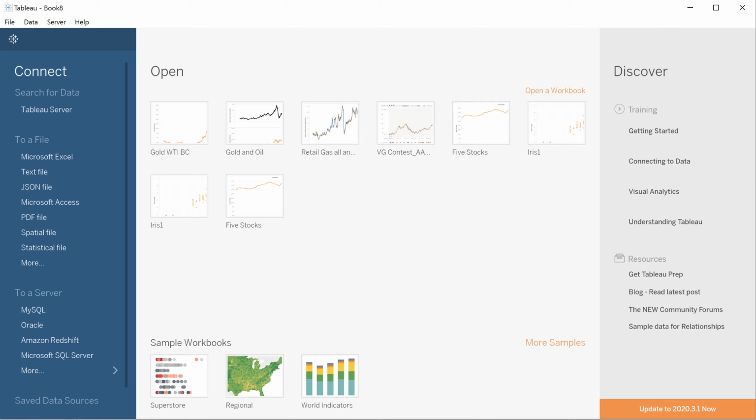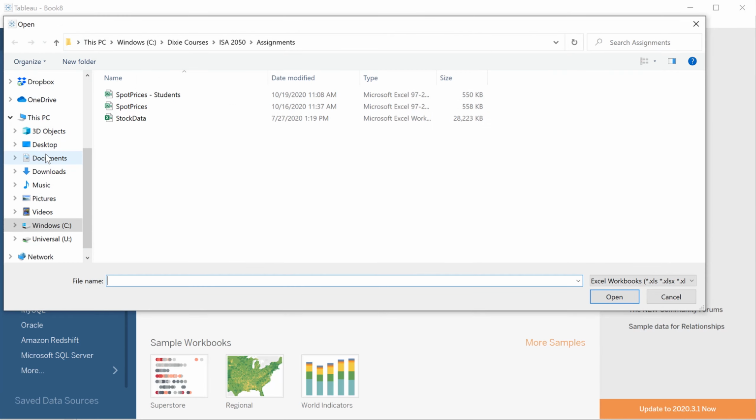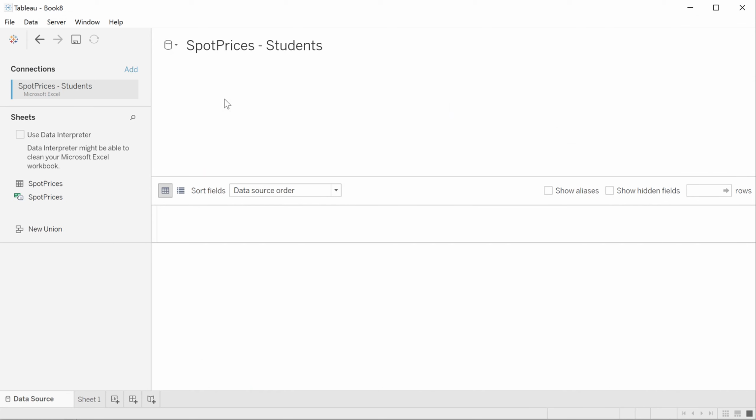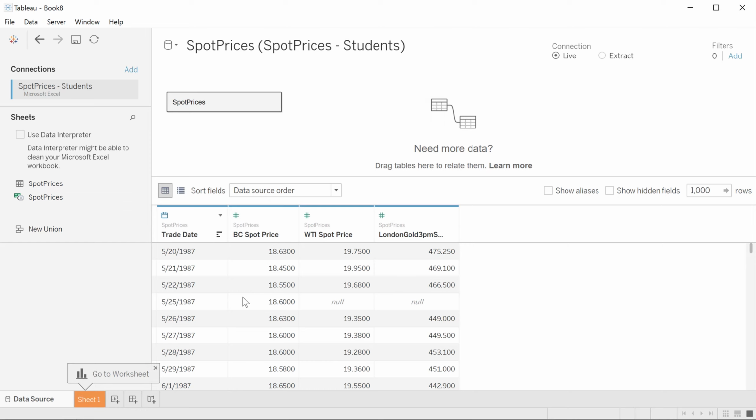Here we are in Tableau. So let's get the data, and this time it's in an Excel file. So we go to Excel, click Open, and I am going to open my spot prices right here. Now we see that we pulled it into Tableau. I'll double click on this area in the spreadsheet and notice now that it is imported.